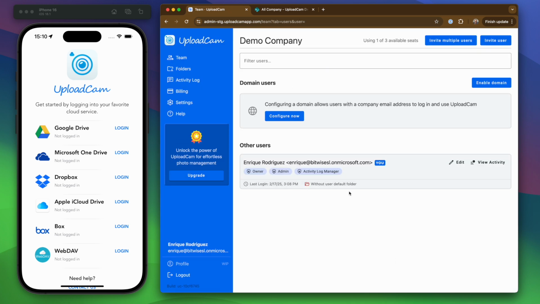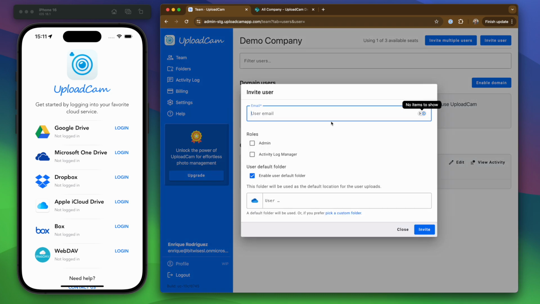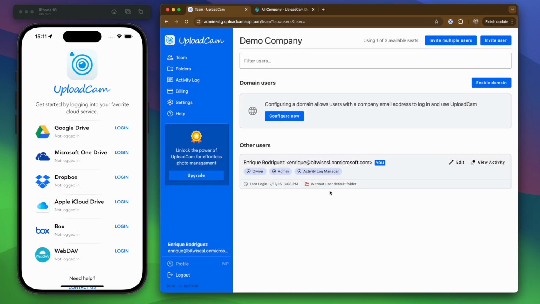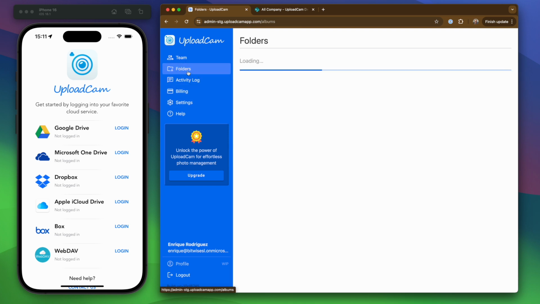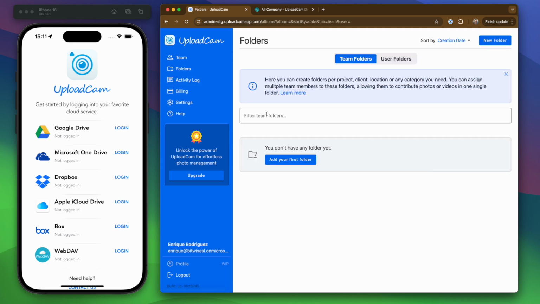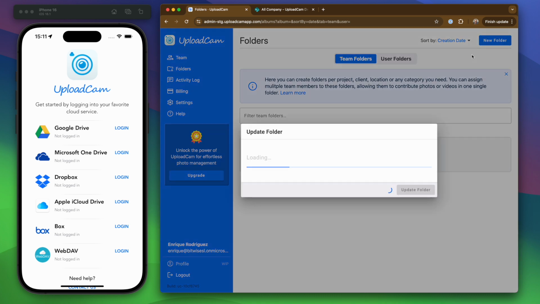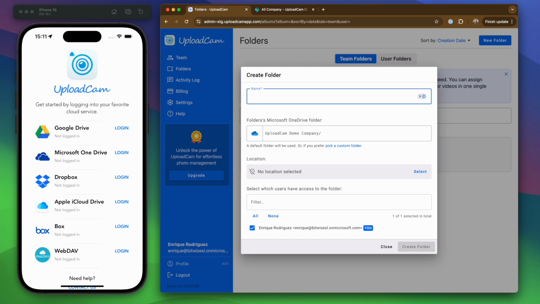So here's the main page for the team. I can go ahead and start inviting users right from this window. And then after I add a few of my colleagues, what I can do is go to the folders tab, and here's where you're gonna create the folders. I'm going to create a new folder, and I'm gonna call this, for example, project 123.